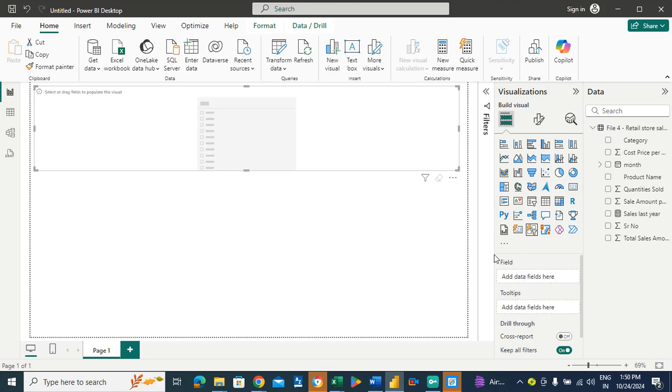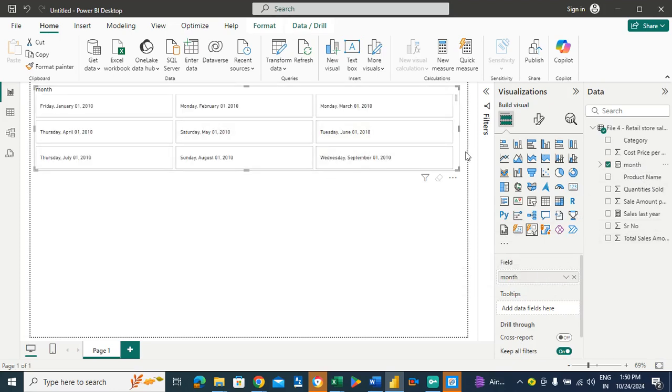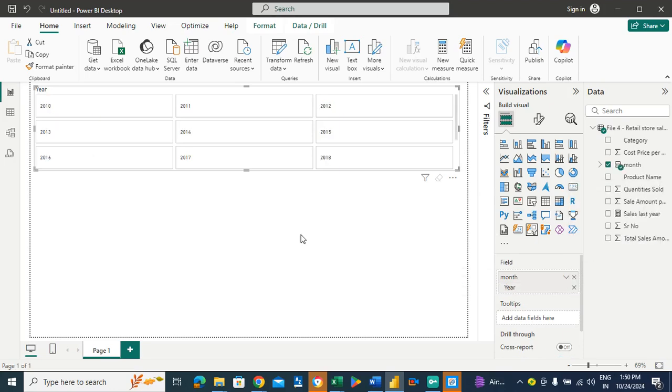In the field section, I will add month. This is in fact what our timeline looks like. Now this is obviously not something we are looking at because it is giving date wise, and we need, let's say, year wise. I'll click on this drop down and I'll click on date hierarchy. So now it's looking proper.